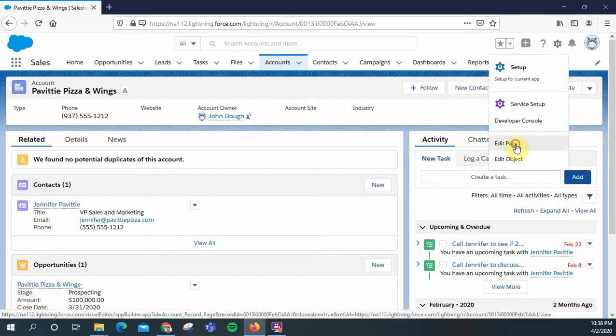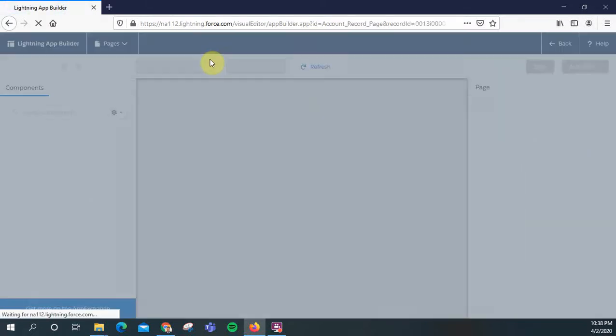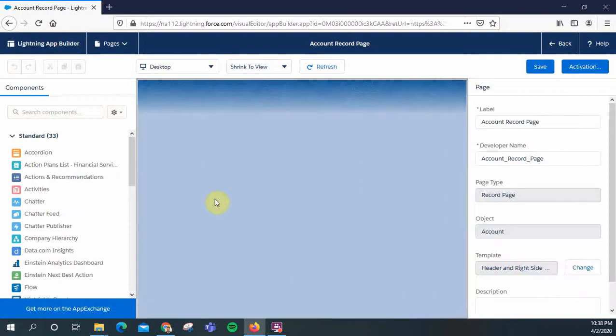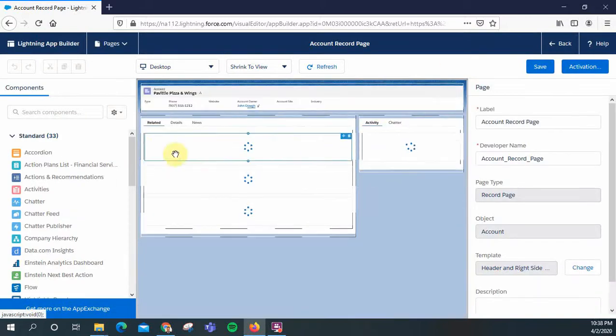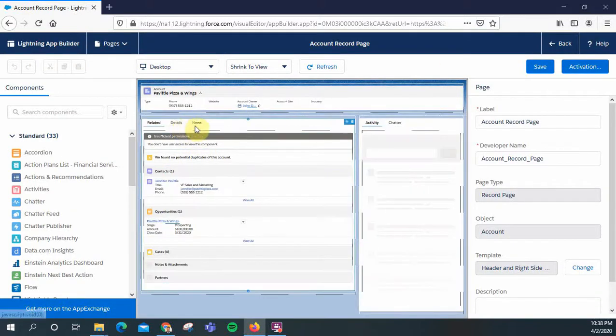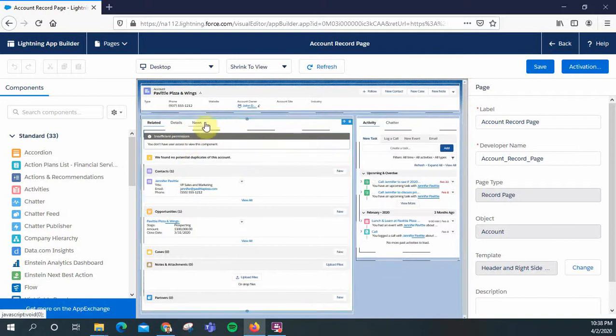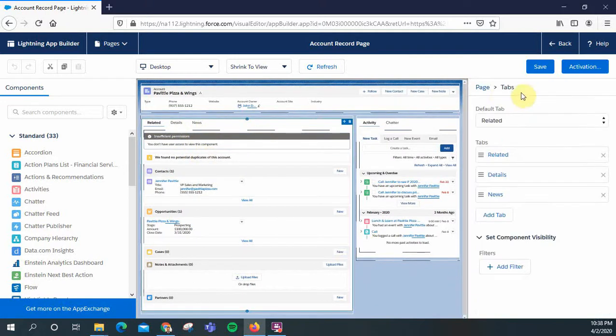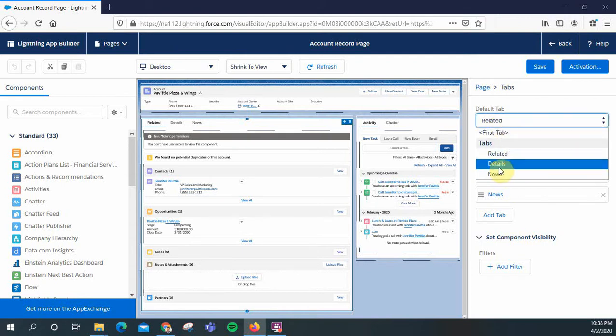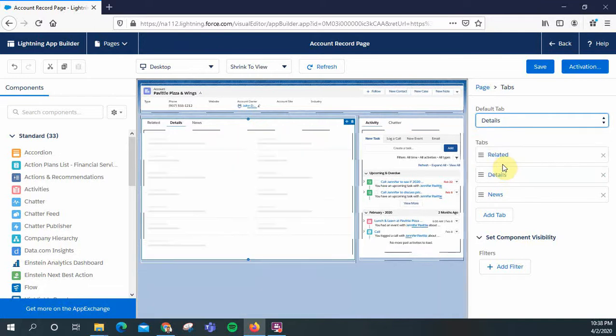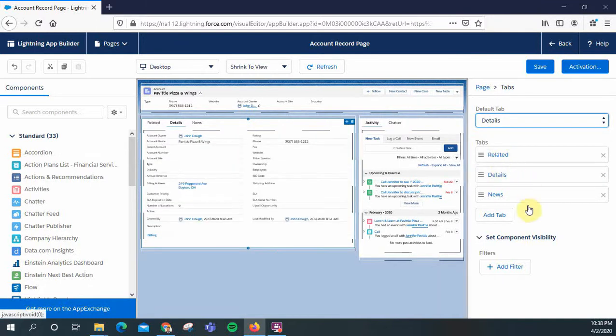all you need to do is go to the Lightning page for that object. Click on that particular component, which is called a tabs component, which you can see right here. Then to change the default one that comes up, flip that right here. So in my case, I want it to be the details tab, as the first thing that the users see when they come in.